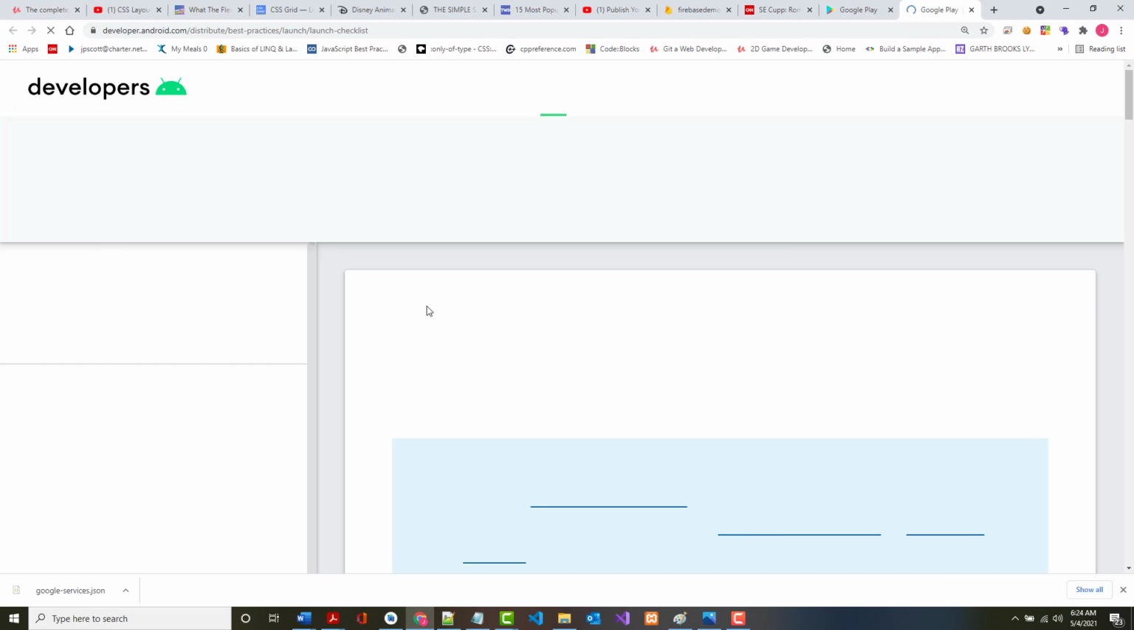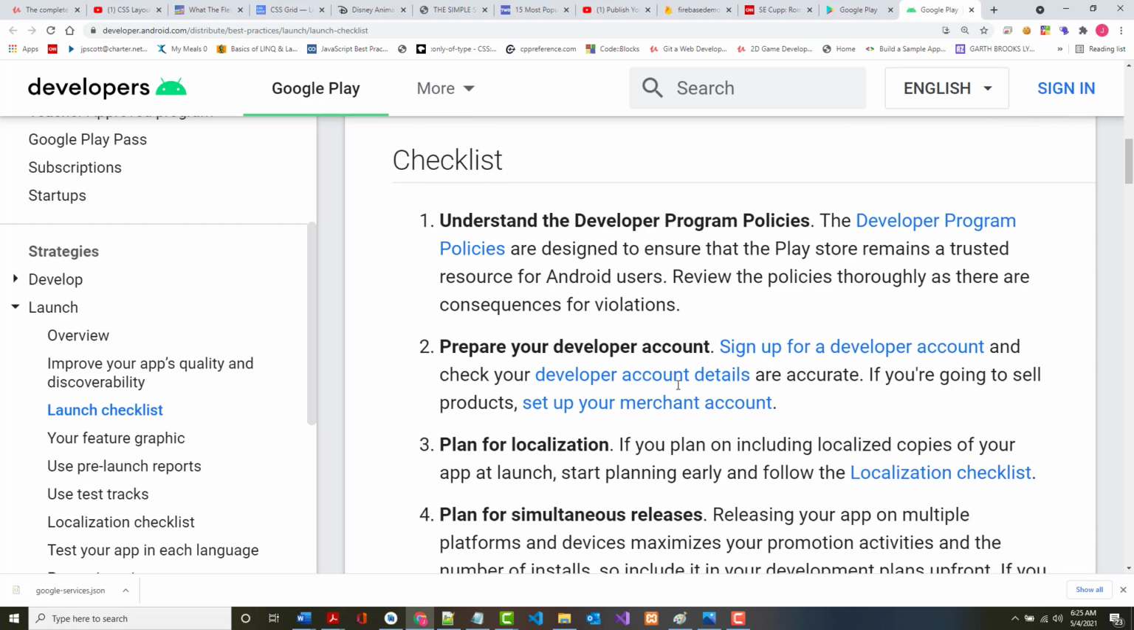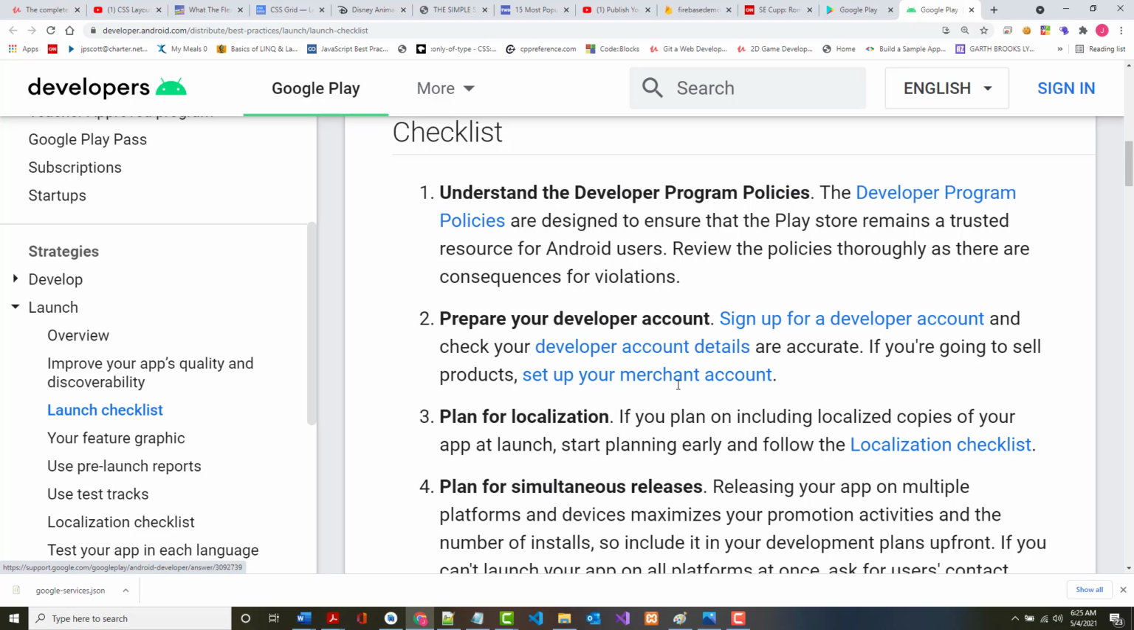Now, one thing I found with this, again, some of this documentation that's in here, now notice, from August 2021, new apps will be required to publish with the Android app bundle on Google Play. All right, so there's already changes. But the checklist that's in here, much of the stuff that's in here is common sense. Understand program policies. In other words, don't put anything in there illegal, dirty, such as pornographic type of thing, violent, bullying, etc.